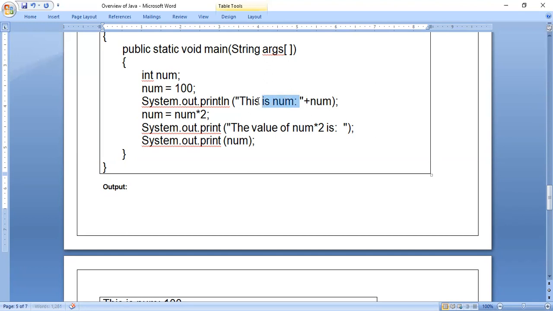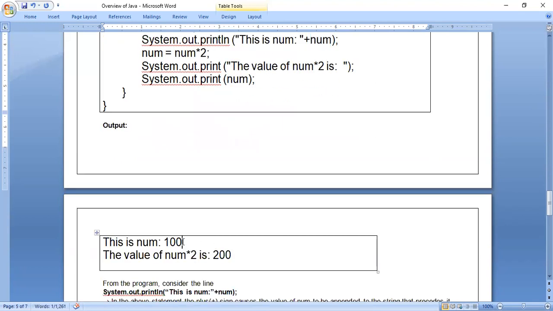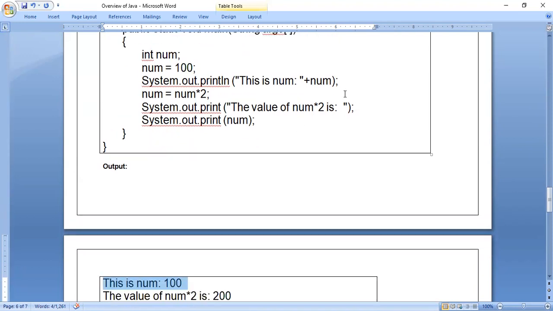So this is the first string, this is the second string, these two are combined and printed on the output, that is the console screen. Here the value 100 is also treated as a string, combined with "this is num", and it is printed. Next, num is equal to num into 2. 100 into 2 is 200, so the new value of variable num will be 200.